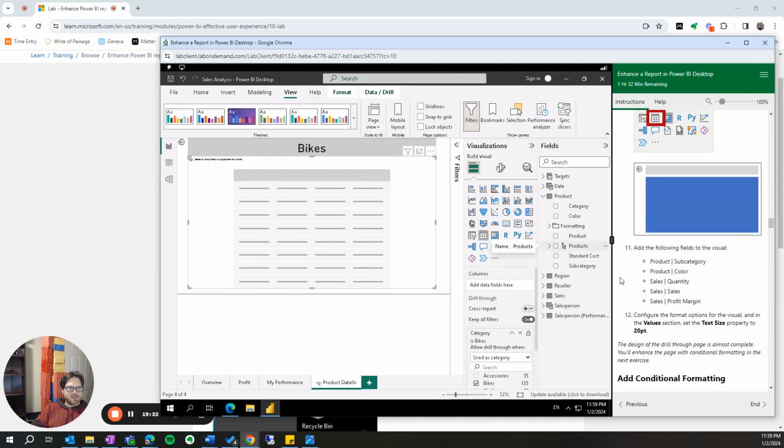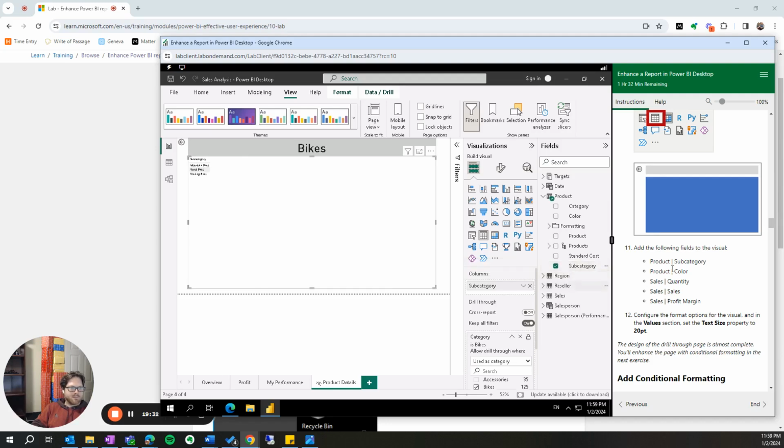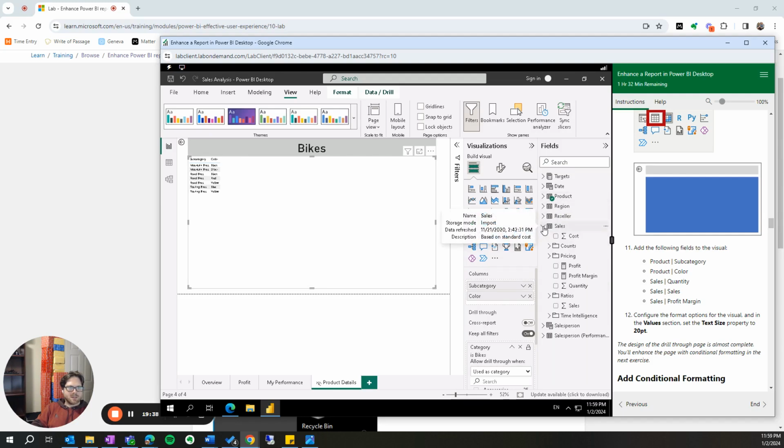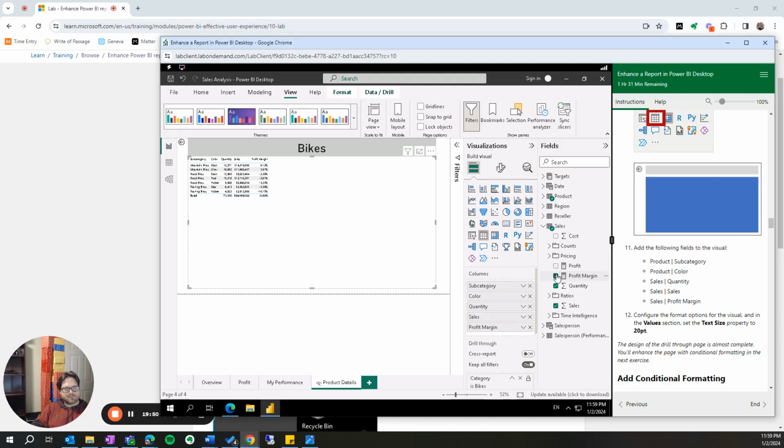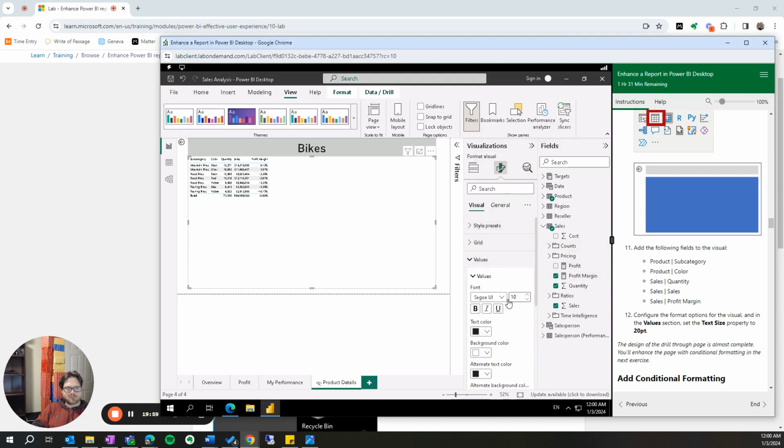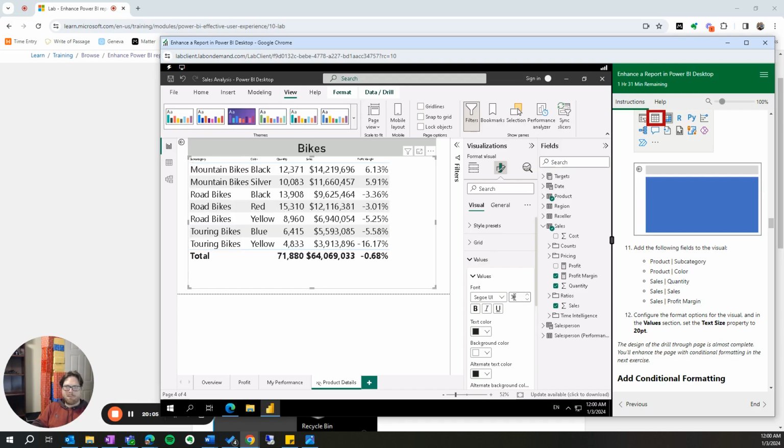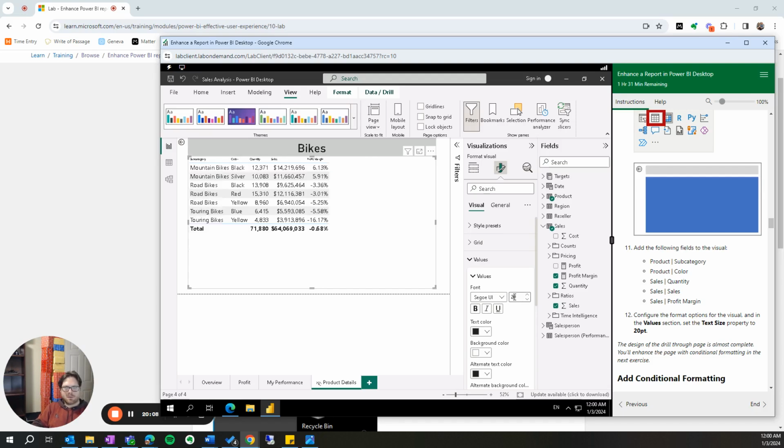Add the following fields to the visual. We want product subcategory. We want the color. And from our sales data, we want quantity, sales, and profit margin. Quantity, sales, profit margin. Lovely. In the value section, let's make it big. Load up. Bigger. Just kidding. Just like that.